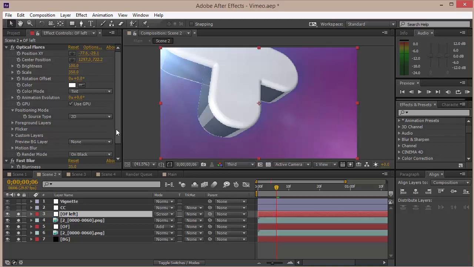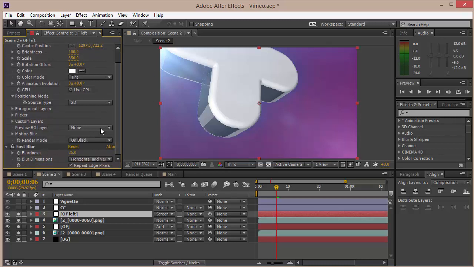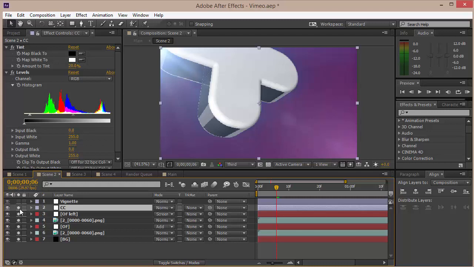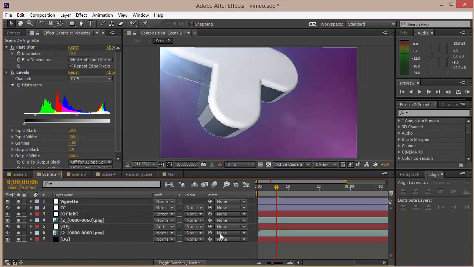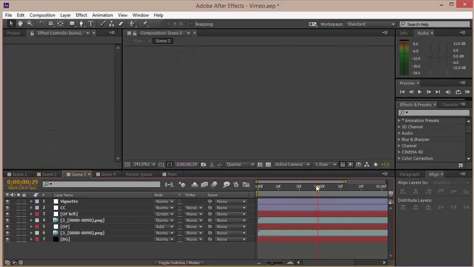And I put a fast blur on that to 35 and moved it onto the side over to the top corner over here, top left corner. And then the same color correction that was there in scene 1 and the same vignette that was in scene 1. So that is the end of scene 2. We duplicate that to get us to scene 3.